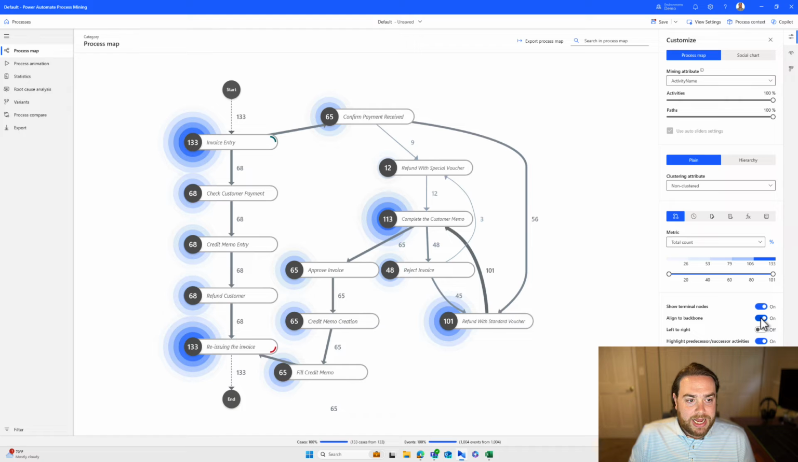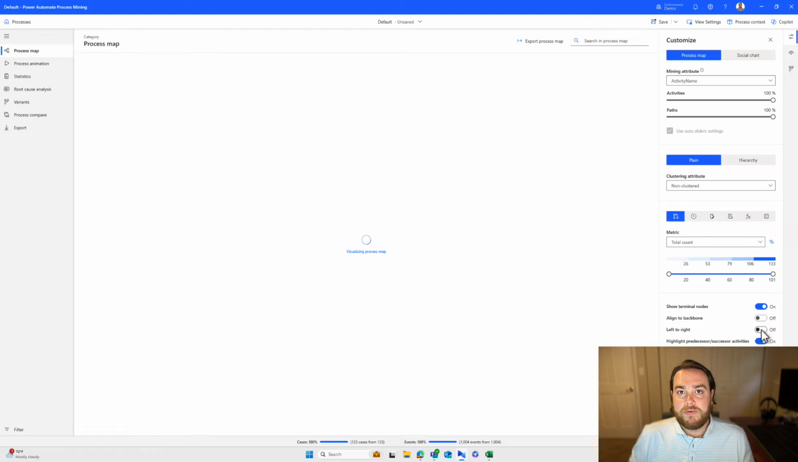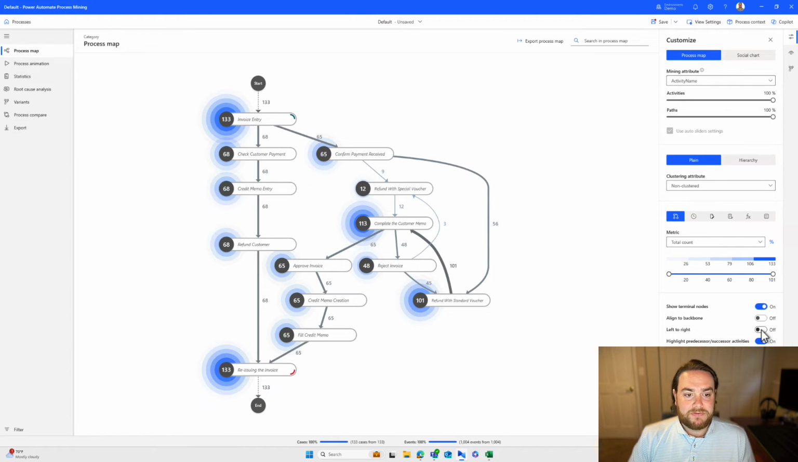You can align to the backbone here of the process. You can go left to right, for instance. So however you prefer to view that process map that's easiest for you, absolutely do that by using some of these visualization sliders on the right here. Now, I want to take a look first and foremost at our metric around frequency. And I'm going to use the metric of the total case count.